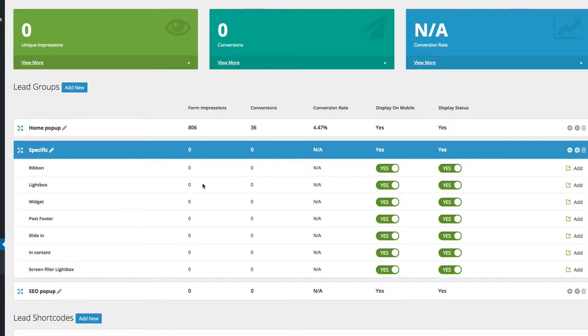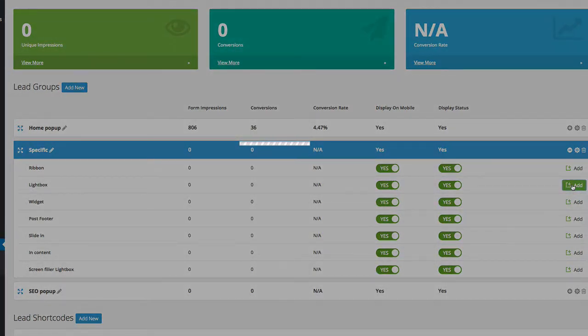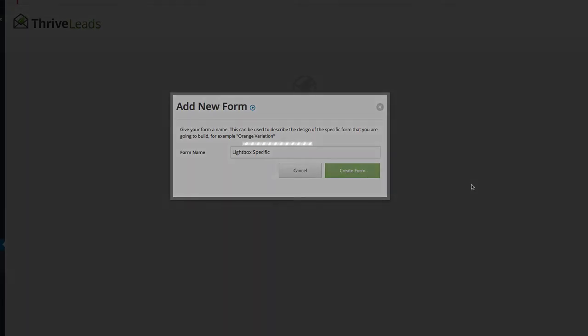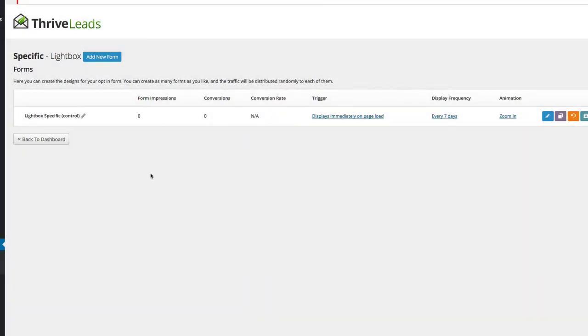Let's just make a lightbox because that's quite a common one, just to show you how this works. So you have here, you have to click on the add button on the right hand side and give it a name, create a form. So let's just call this the lightbox for the specific. Doesn't matter what you really call this. You don't ever really need to look for these names. It's just shown in here on the left hand side.